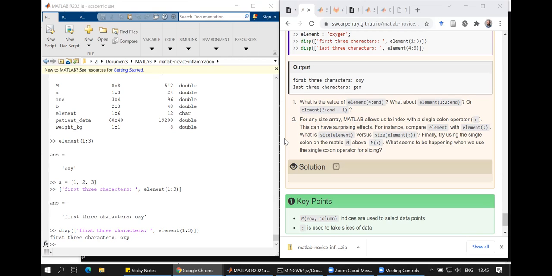I think that only MATLAB and R, as far as I know, I'm sure there's others. I'm pretty sure there are more, but those are the two popular languages in science and anywhere else that I currently can think of that are one based. Everything else is zero based.